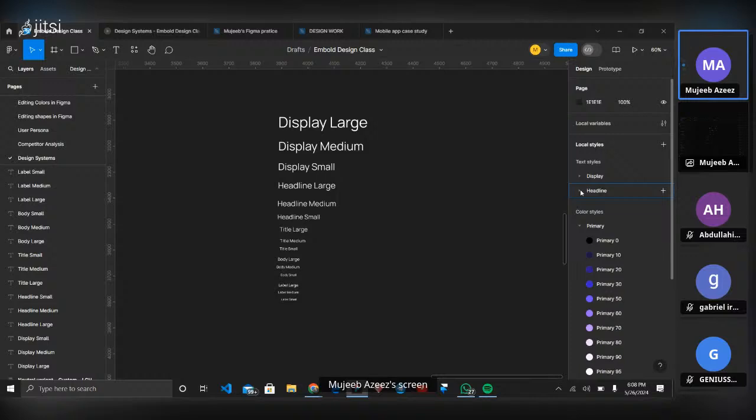Then let's do for title large so you guys can see what I'm talking about.